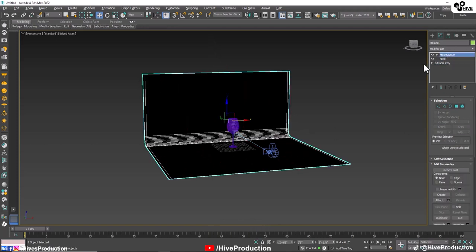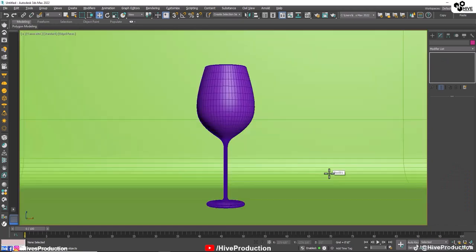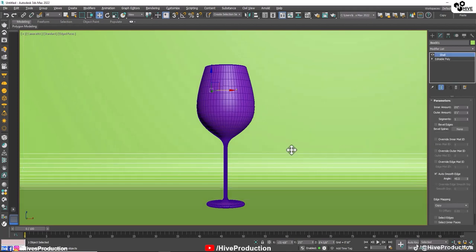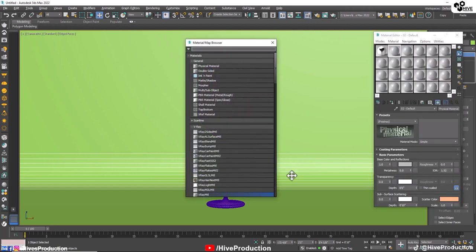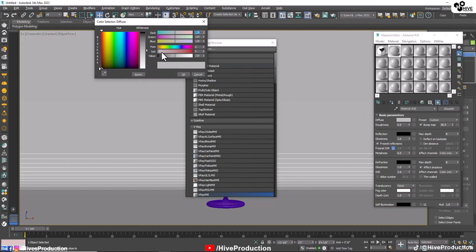Okay, let's see. Now it's much better, but I'm not satisfied. I think we should delete mesh smooth. We don't want that. Okay, so the next step is just to give materials. I'm going to go to the Vray materials and we'll find out the value of color has to be bluish.